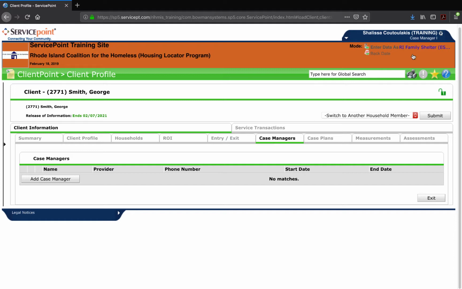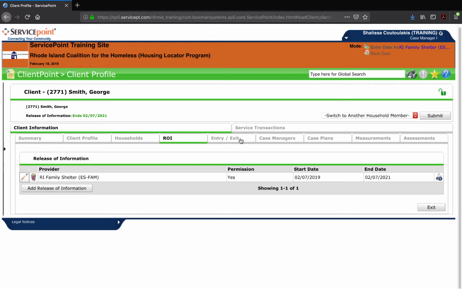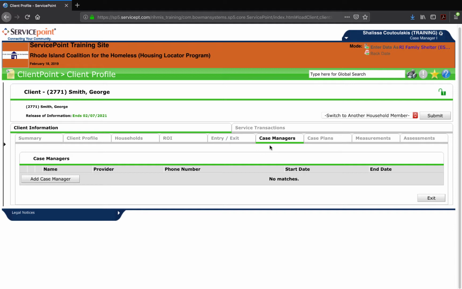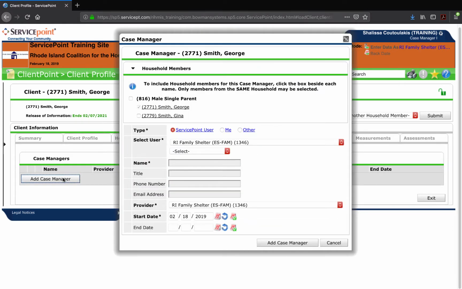So as you see, I'm already entering data as we have been, as the Rhode Island Family Shelter. On George Smith's profile, I already did his ROI. We're skipping the entry-exit for now, and we're going to click on our Case Managers tab. And here we want to add Case Manager, just by clicking on that button.